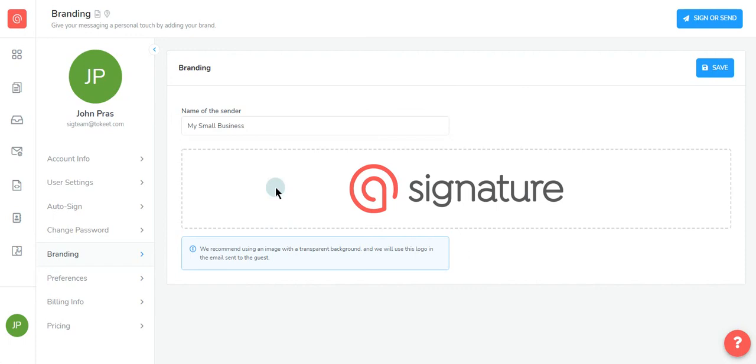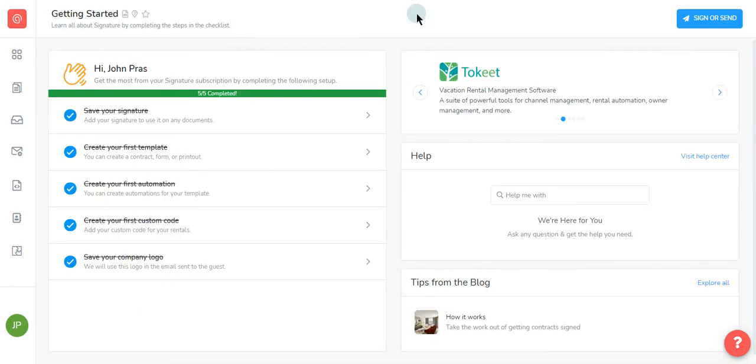Moving on to custom branding, you can add a beautiful logo to your template to give it that little something nice. Get it all done in one place with Signature.